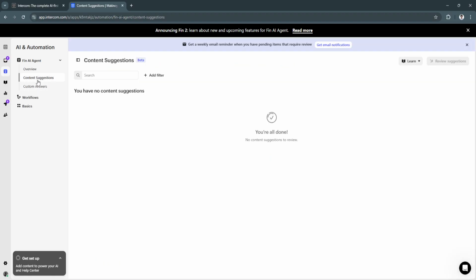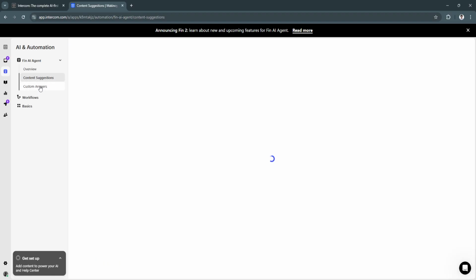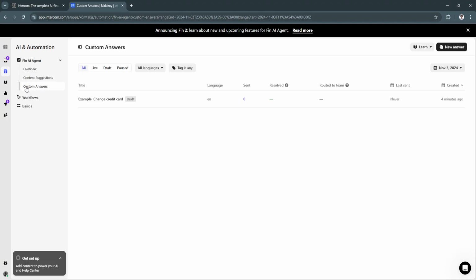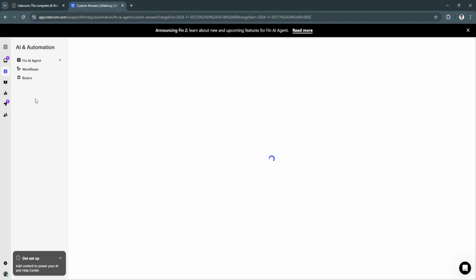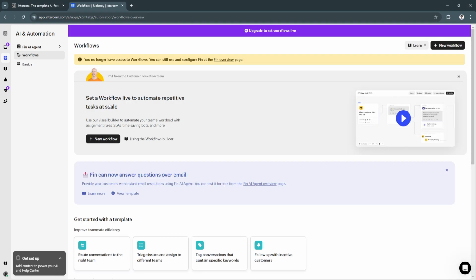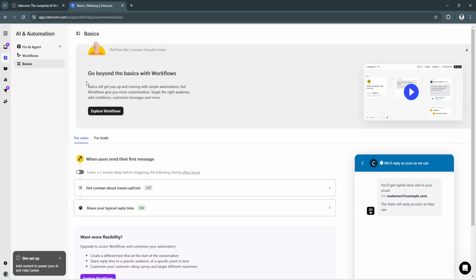So right here we have content suggestions and custom answers. So we also have this workflows feature right here. So this will be your automations. So if you want to create a new automation, you can click here on new workflow. They also have a video tutorial right here on how to set up a workflow. Also have the basics feature right here. So you can go beyond the basics with workflows. So you can explore workflows right here.